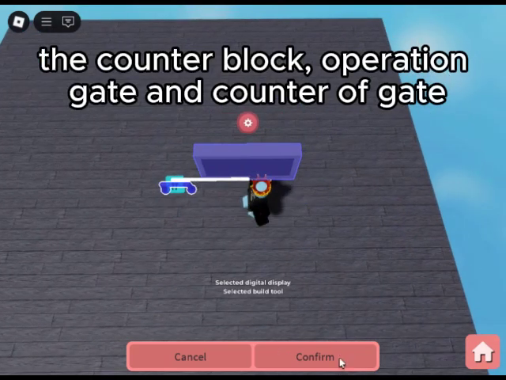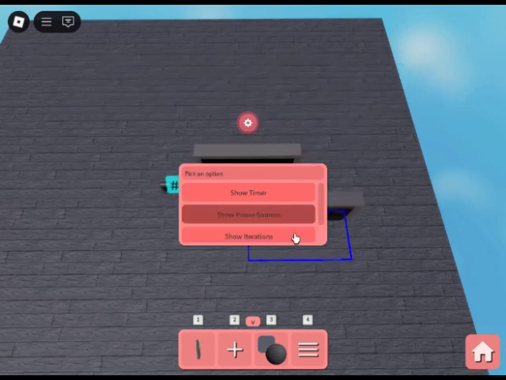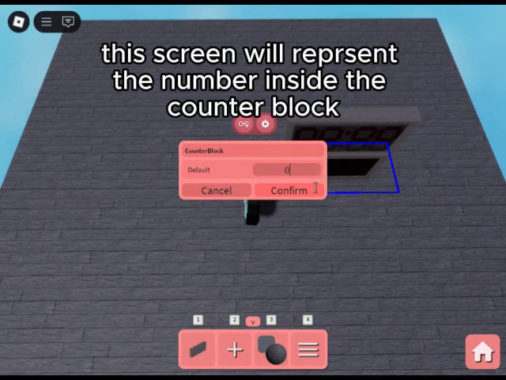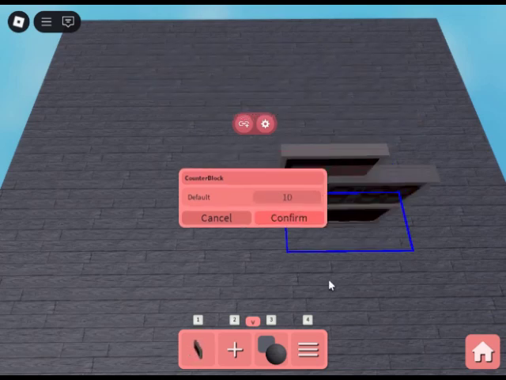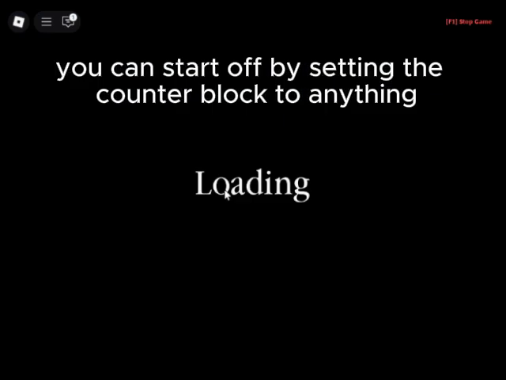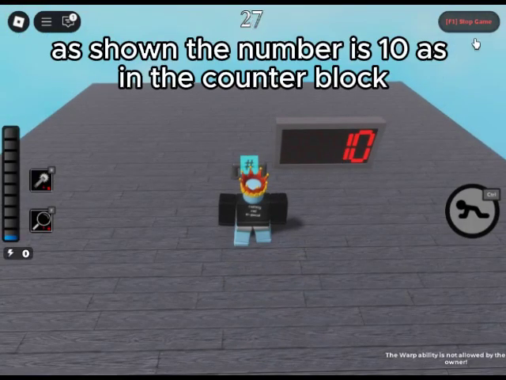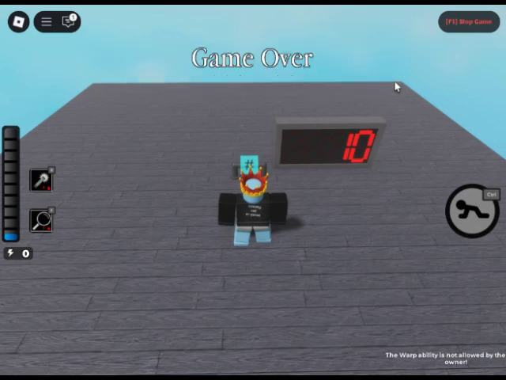Now last but not least, the counter block, operation gates and counter if gates. This screen will represent the number inside the counter block. You can start off by setting the counter block to anything. As shown, the number is 10, as in the counter block.